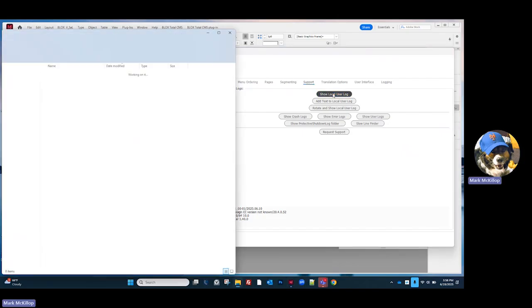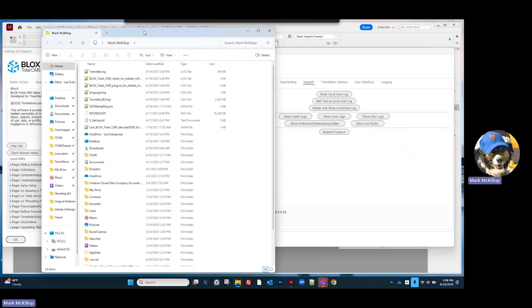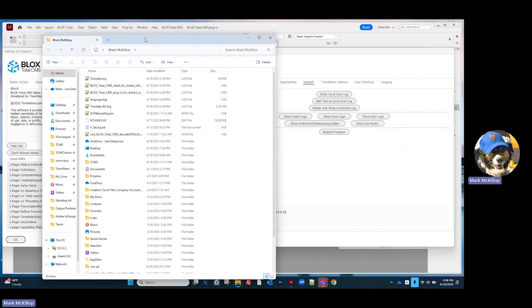And if you click on that, it will open up a Windows Explorer menu or window. If you're on a Mac, it opens up Finder, but it takes you to the location of where your log is. And this is the file that we need. It's called translate.log. If you have extensions turned off, it might just say translate. But we would want you to email that to us.